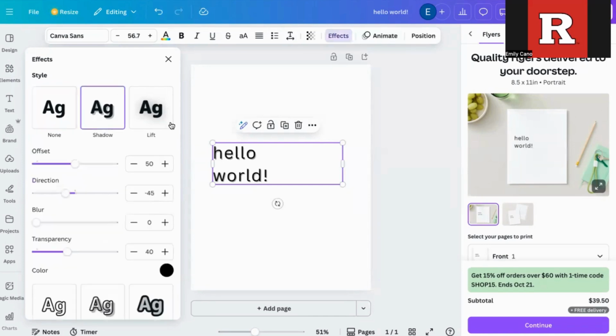For shadow, when you click on it, it makes a shadow behind the word. Offset is how far the shadow is from the actual word. So you can make it super far, you can make it really close, or there's no offset. Direction changes the direction of the shadow. Blur, you can make it a little bit blurry or a little bit more solid. And transparency, again, you can make it blend in with the background.